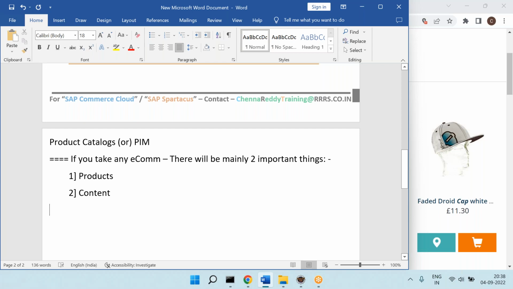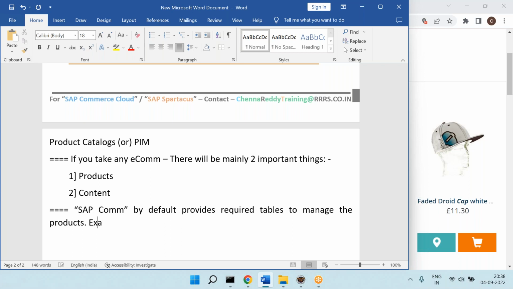Whenever you have products, then obviously you need tables to keep the products. SAP Commerce by default provides the required tables to manage the products. For example, we get the product table, the category table, the catalog table, and the prices table, because every product will have prices, and so on.